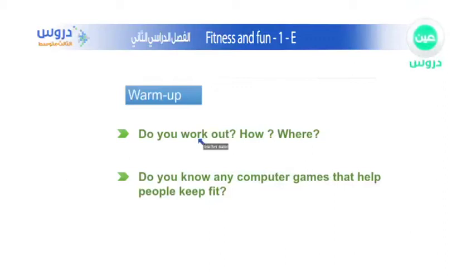So guys, do you work out? You know, working out is not like teaching or being an engineer. Working out means do you exercise? Yes or no? Hattan, do you exercise? Do you work out? Yes. Okay. Sarah, sometimes? Okay.